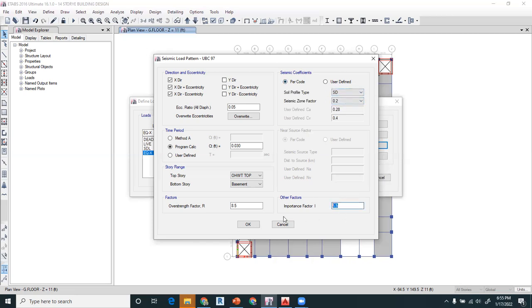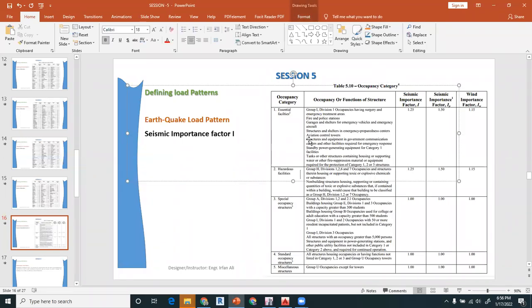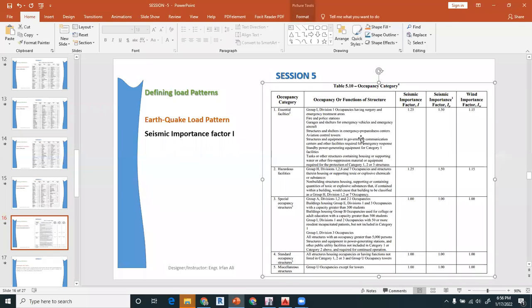The next one is the seismic importance factor, and that is given by the UBC 97 in a table. This is Building Code of Pakistan table 5.10, occupancy category, and these are the different categories given. For example, the first occupancy category is the essential facilities. This includes facilities having surgeries and emergency treatment, like hospitals, right? And others, for example, when designing a structure for the army or the air force, you have to select this seismic importance factor I of 1.25, right?